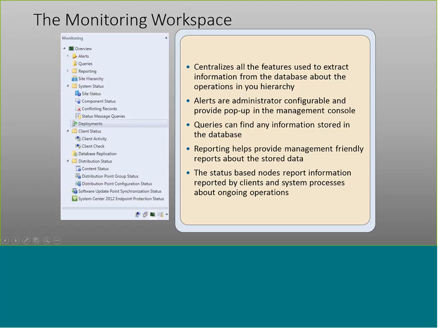Then client activity and client check. These are very interesting and important. Component status, status message queries, we're going to go into detail on those as well. Conflict records. These all tell whatever we are doing, step by step. Not very detailed, but we would know what's going on. Alerts are administrator configurable and provide a pop-up in the management console if we configure it to do so. Queries can find any information stored in the database. This is very interesting, and we're going to try to use a query today.